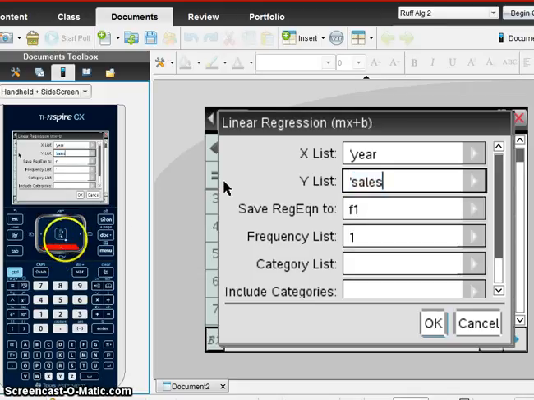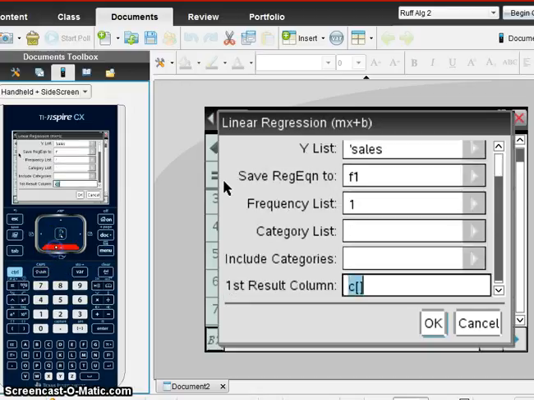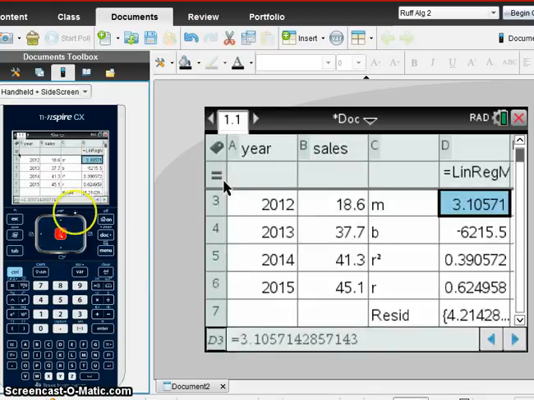Okay, notice that it's saving our equation in F1. We'll want to remember that for later. And then if we go down to the bottom, it's going to paste our results into column C. Okay, as long as that's not going to overlap with one of your data that you've already plugged in, then you're good. Our data was only in column A and column B, so pasting it in column C is perfect. All right, so scroll down one more time, hit OK. And there's all of our data.